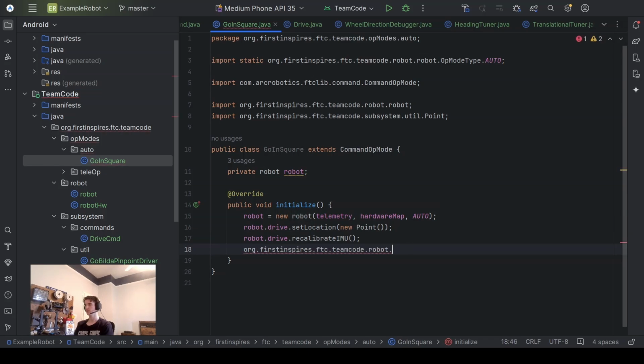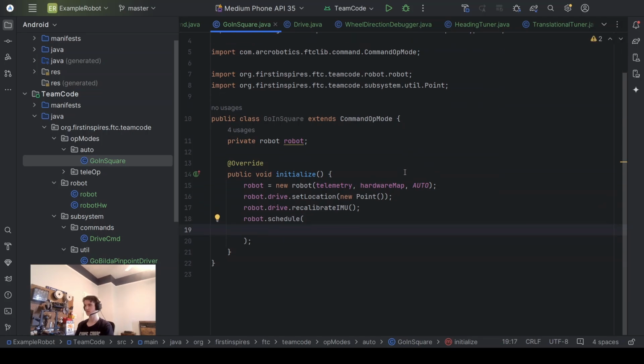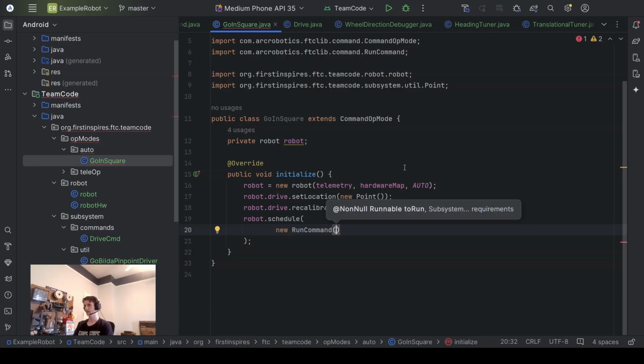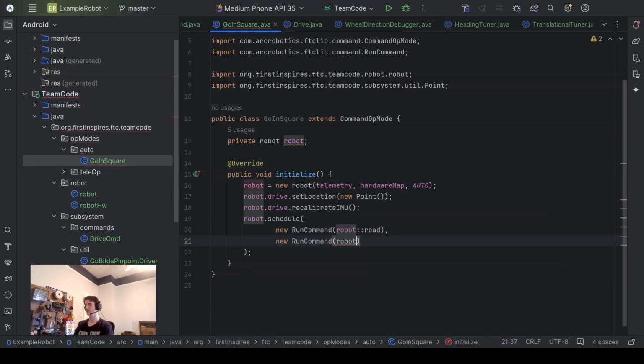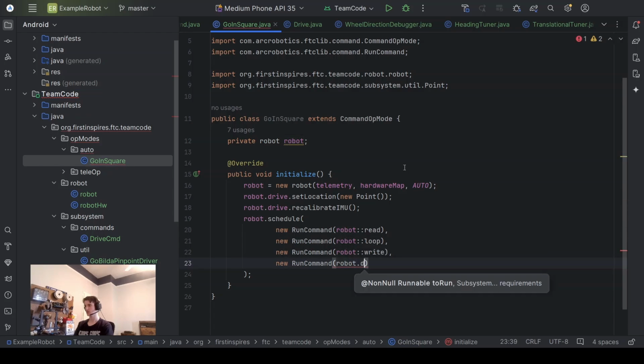So robot, not that again. Okay, robot.schedule, and here we're just going to say new run command, robot read, new run command, robot loop, new run command, robot write, and then another new run command, robot.drive, and this is just going to say driveToTarget.